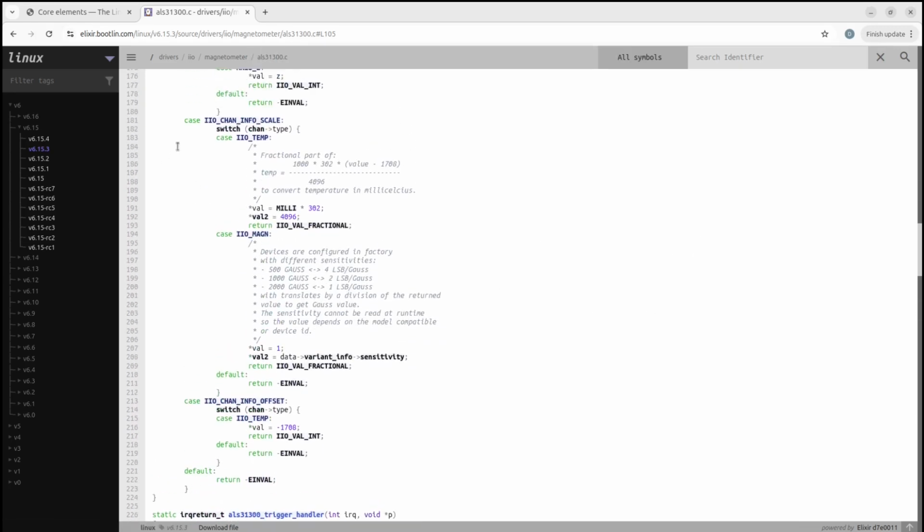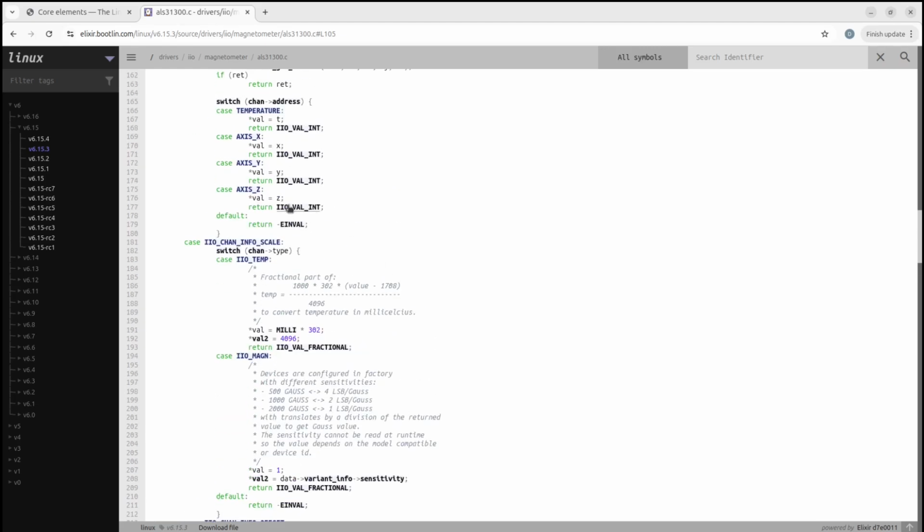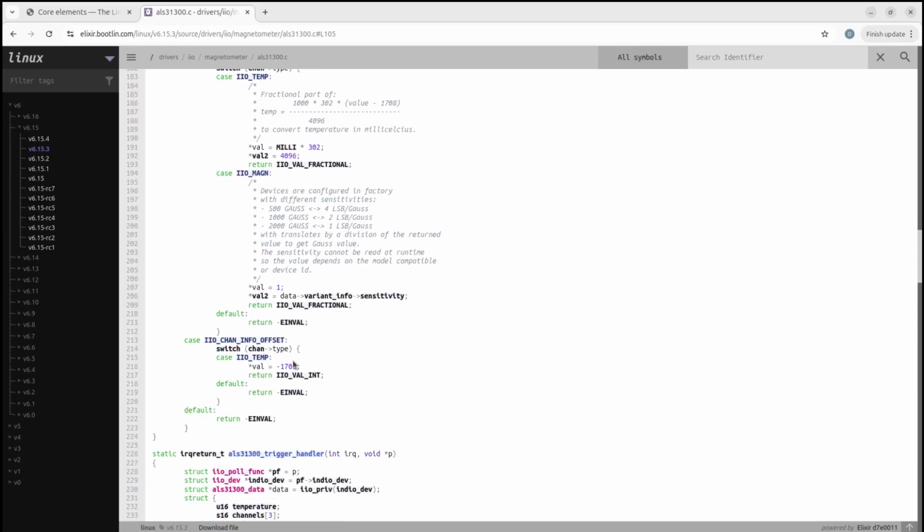That is only for temperature scaling. What about magnetic? For magnetic, it's simple, it's just 1 by something. So val1 they have given 1, and based on the sensitivity, whatever type we have, that goes as the denominator of this fraction. So 1 by this sensitivity gets multiplied to the sensor value which we have stored in x, y and z. Then comes the offset.